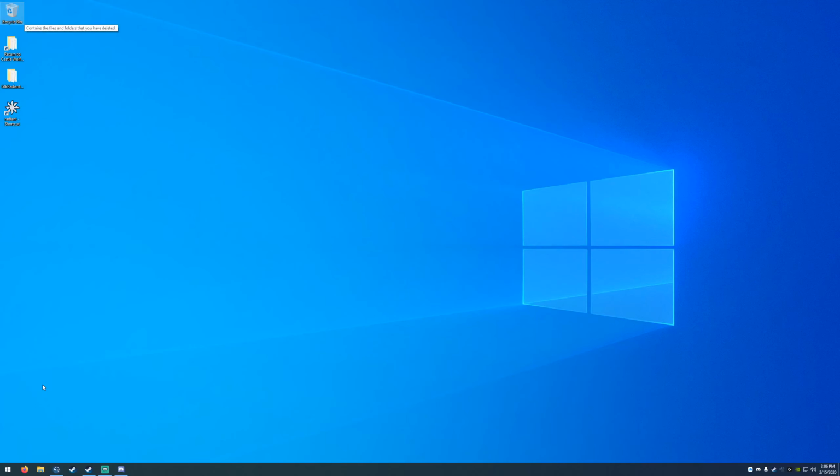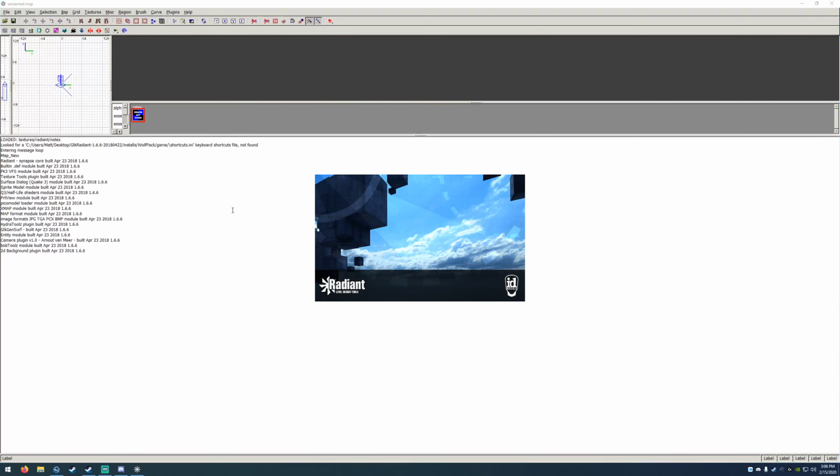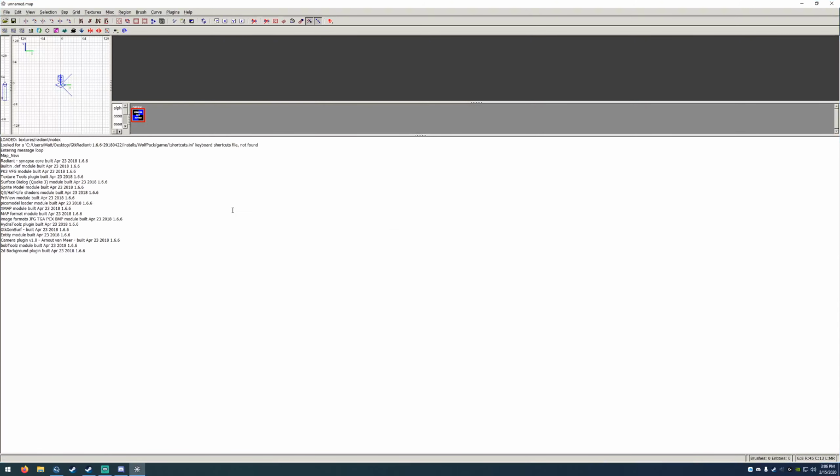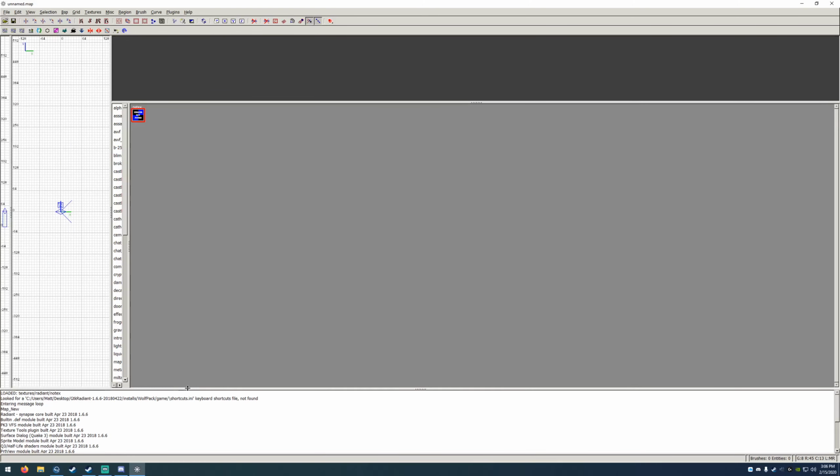Welcome back. This is part two. So let's go ahead and open up Radiant again. When we left off, this is what we had. Radiant currently is not set up that well for you to map. You can actually use your mouse to move these windows around by clicking and dragging.